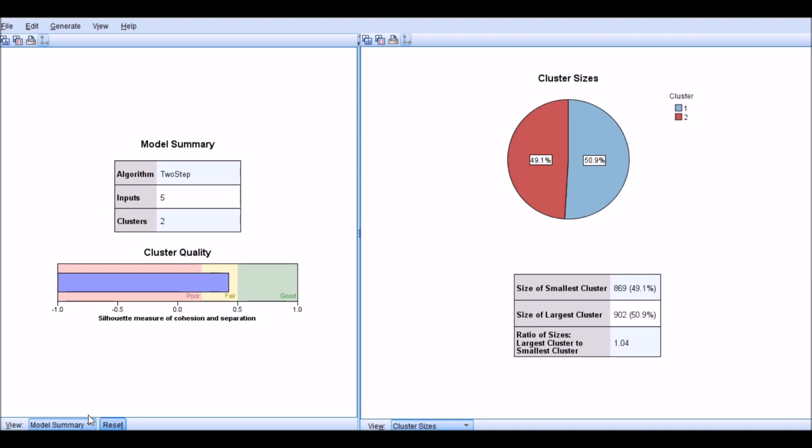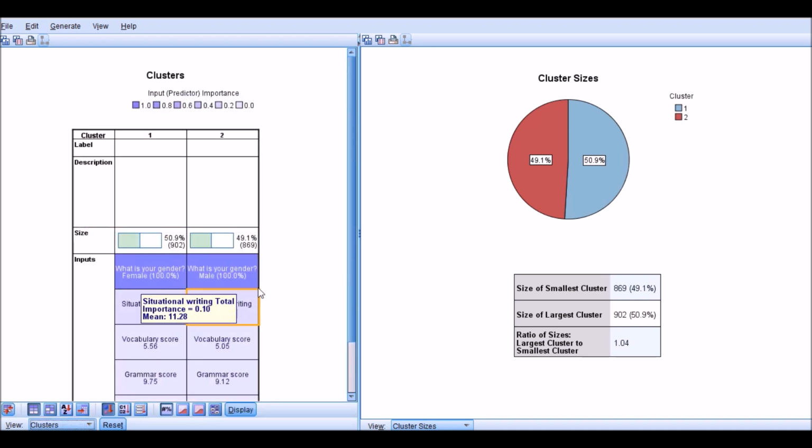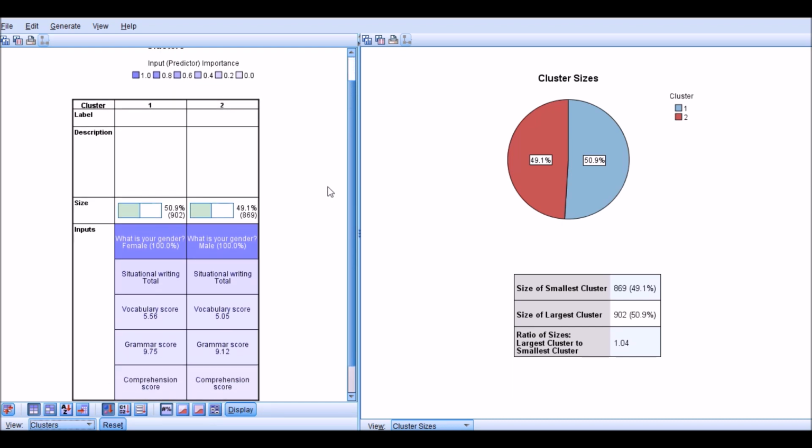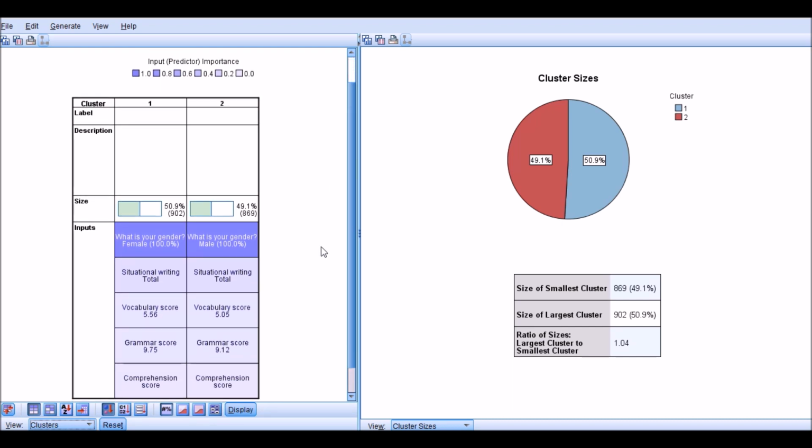Now under this side, the left hand side, you see this tab. You can click on clusters, and you'll get the distribution of clusters as well as their inputs. For cluster 1, which has got 50.9% of people in it, this is the mean score of... oh, okay, sorry, this is females. They don't have a mean score. 100% of people clustered in number 1 are female, whereas 100% of people in cluster 2 are males.